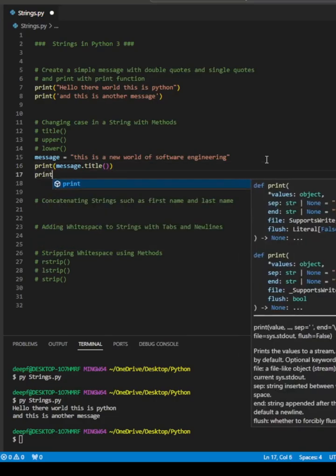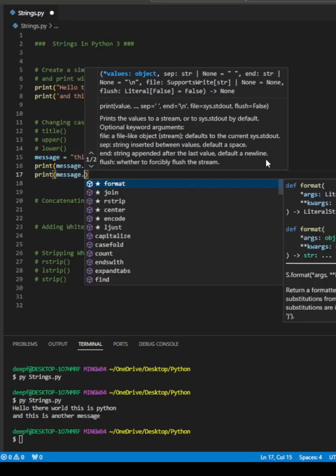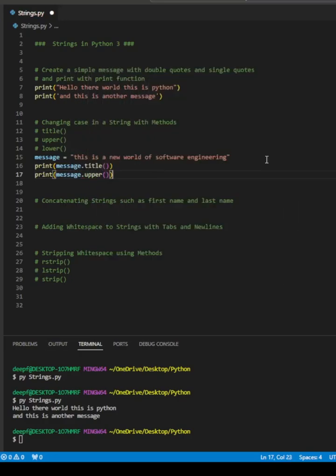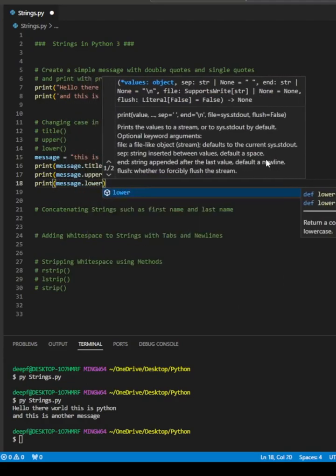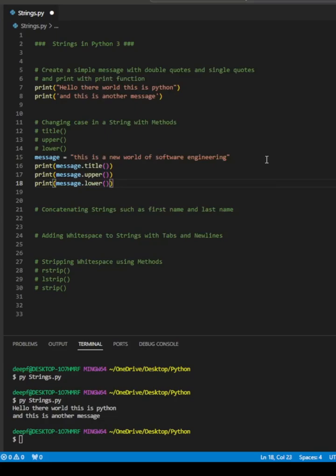Okay, print message dot upper and print message dot lower. Alright, so what that will do, title will update each letter in the beginning of each word separated. Upper will capitalize all the letters, and lowercase is all the letters, which we would see no change. So let's go ahead and save this and print and run.